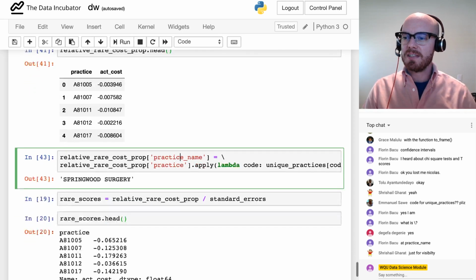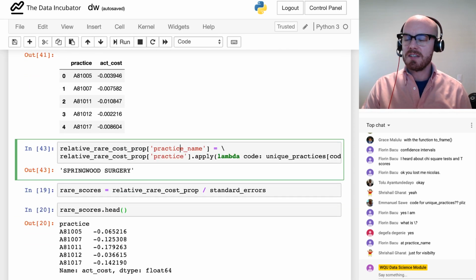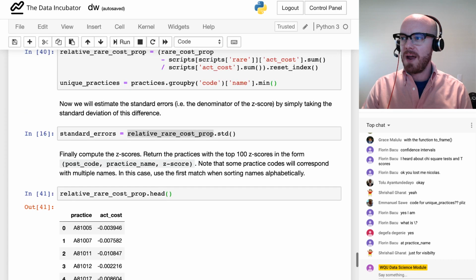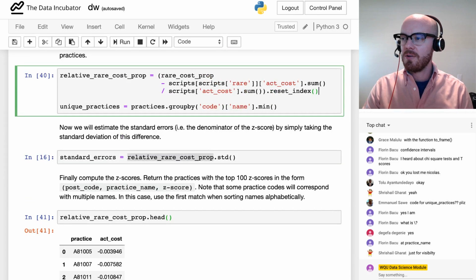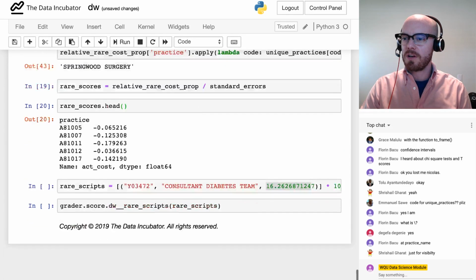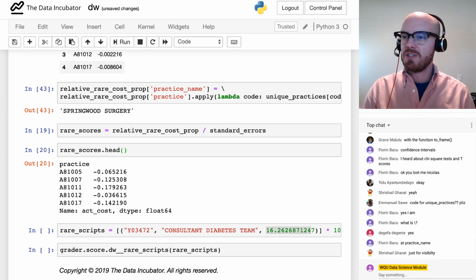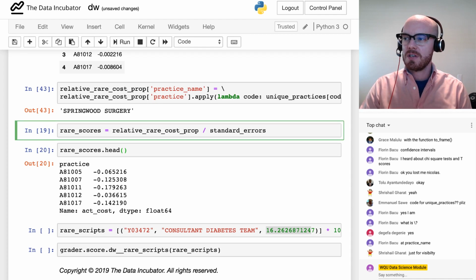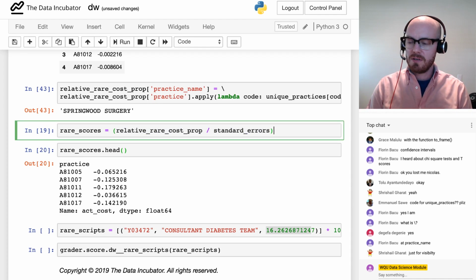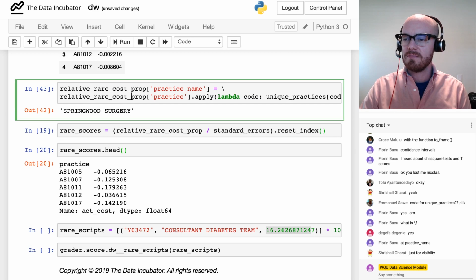I just realized something. I should actually be doing this not with the relative lost cost prop, but rather with the raw scores, the rare scores. It's the same code, but it's just here on rare scores. So I'll take rare scores, I will reset the index. Apologies for the confusion, guys.